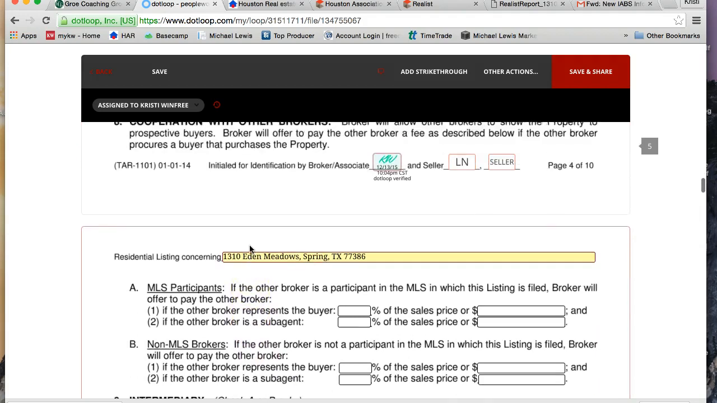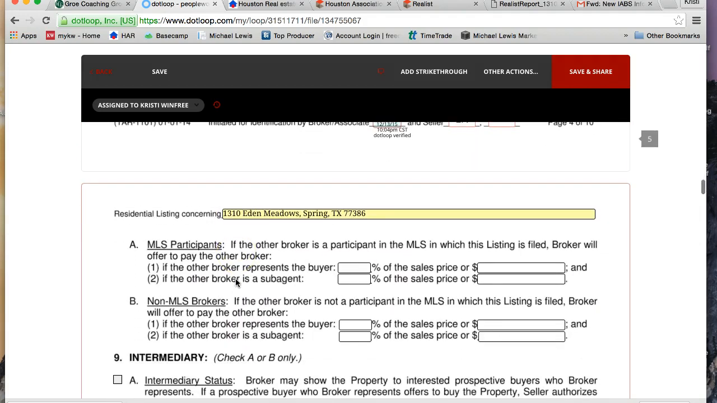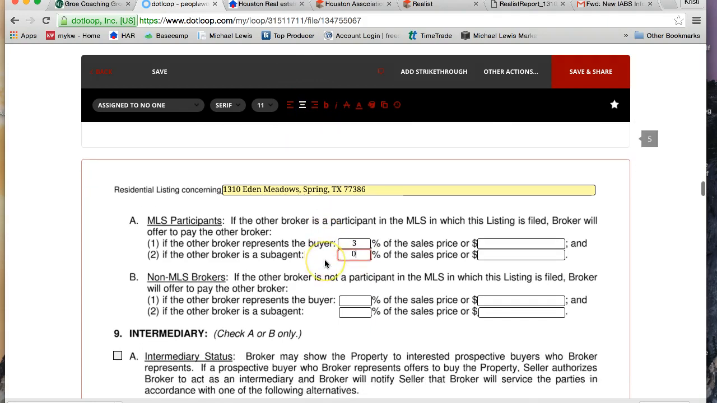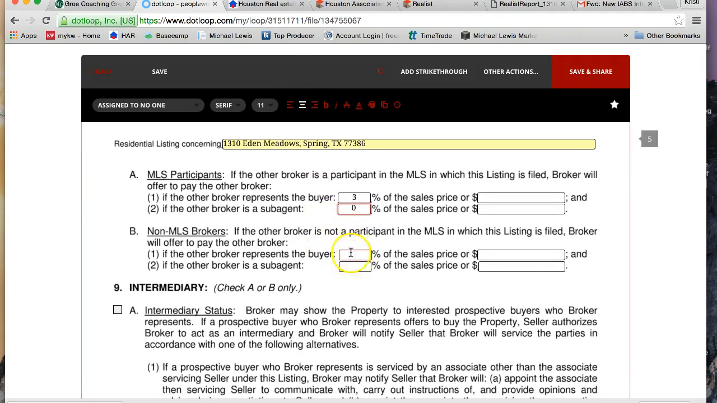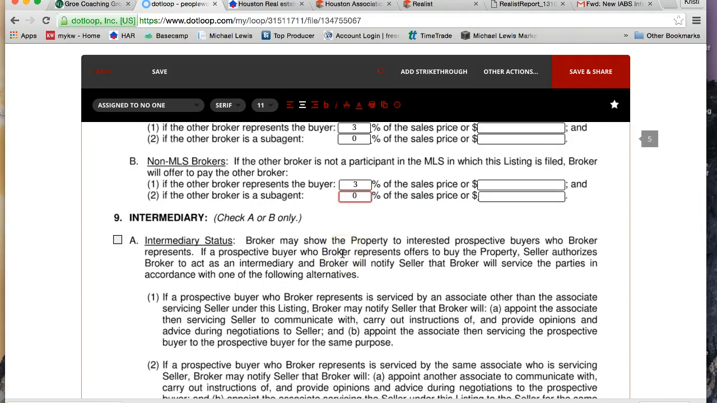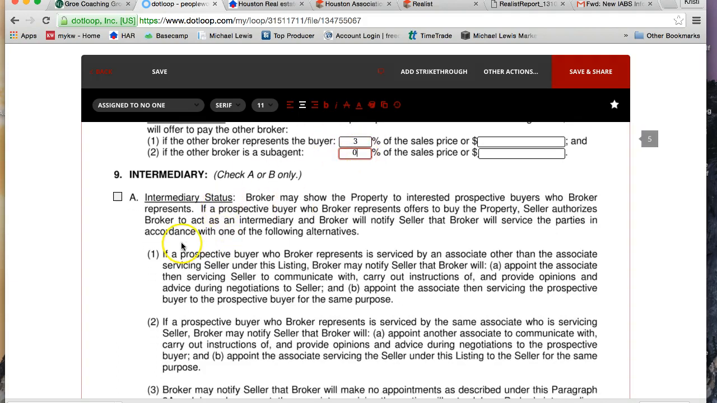Okay, so here is where it talks about the breakdown of how much you're going to pay the buyer's agent. So if broker represents a buyer, you're going to pay them 3%, and 0% if they're a subagent, which means that they do not have a buyer's representation agreement with their buyers, and they're truly working on behalf of the sellers in the state of Texas. And if they're a non-MLS broker, we're going to pay them 3% and 0% if they're a subagent. Again, commissions aren't fixed. It's just, this is kind of what most people do, but they're not fixed. So that could change, of course.